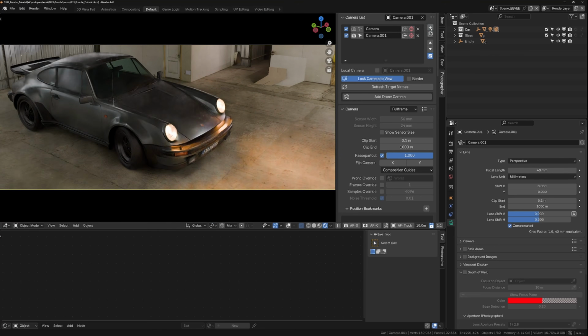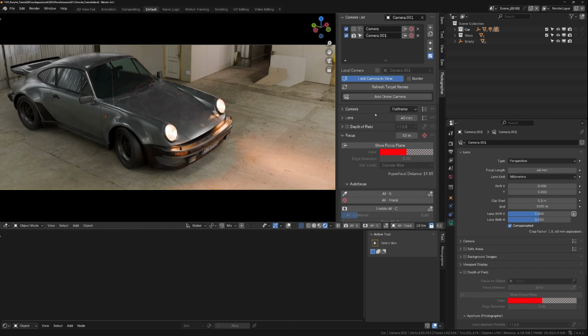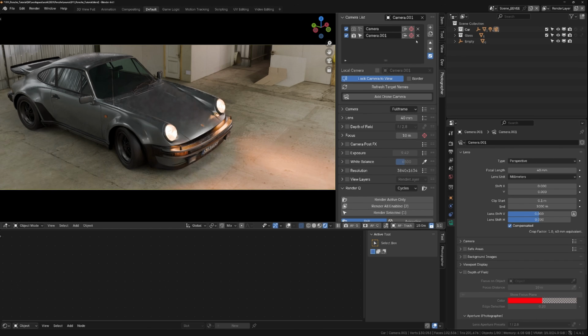So here I'm going to press add and I have a new camera. But what you can see is that I lost all my settings for the post effects and the white balance, the exposure. I lost all of it. And the reason is that I actually added a new camera. I didn't duplicate it, which is this button. I added a new one.